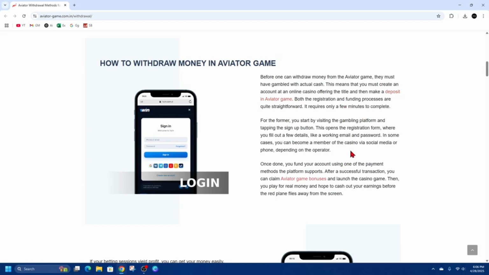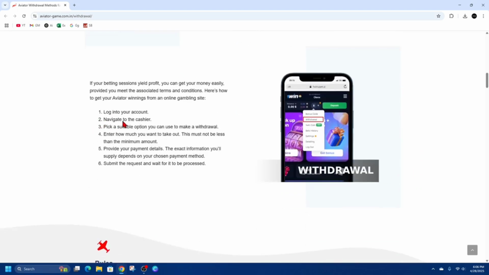So once you've created an account and have logged in, we need to navigate to the cashier. Then from there, pick a suitable option where you can make a withdrawal, enter how much you want to take out. This must not be less than the minimum amount. Provide your payment details. The exact information you'll supply depends on the chosen payment method. Then submit the request and wait for it to be processed.